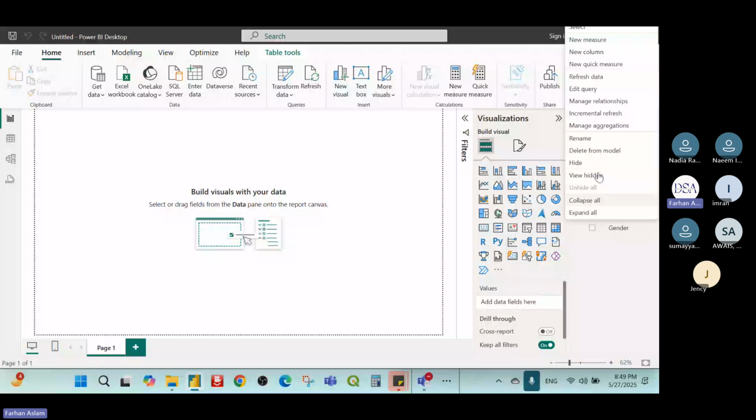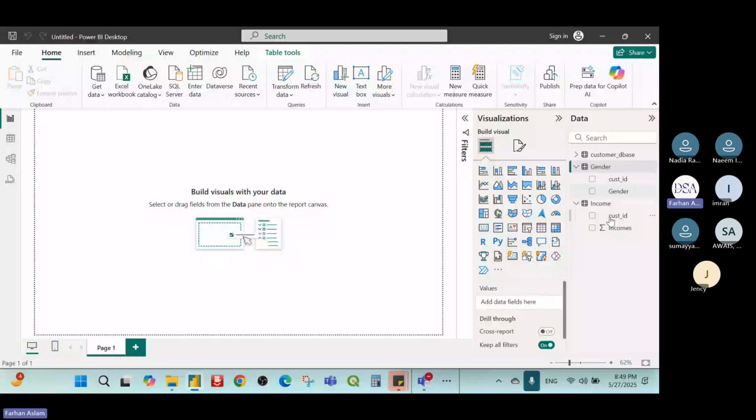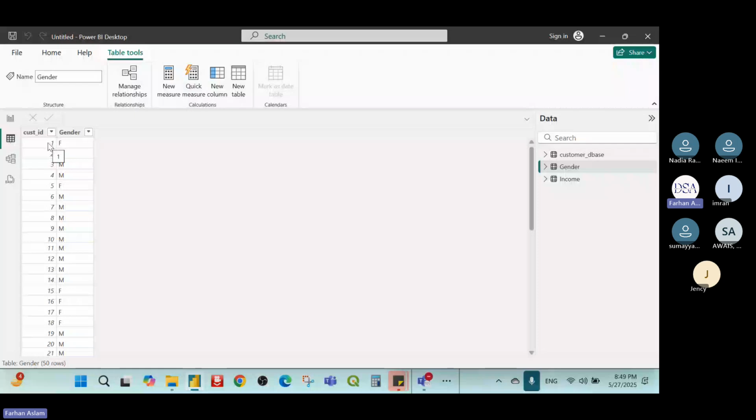Okay. So gender and income. If you notice from this table view file, you see there is a common variable between income and gender. I'm just clicking on the gender file. You will see there is a customer ID and gender-wise, male and female information is available in this file. So this is a separate file. We received another file from a different department that is about income.